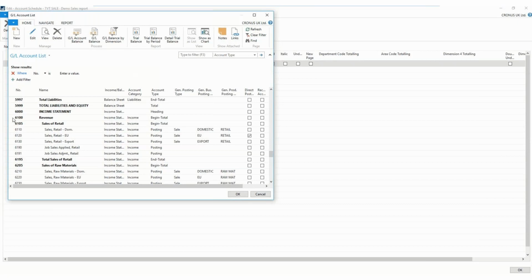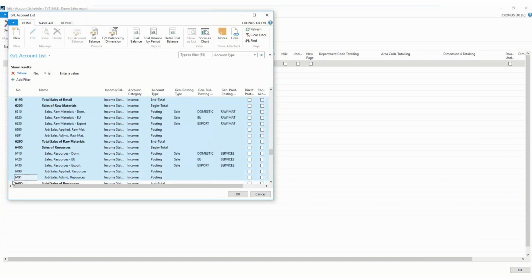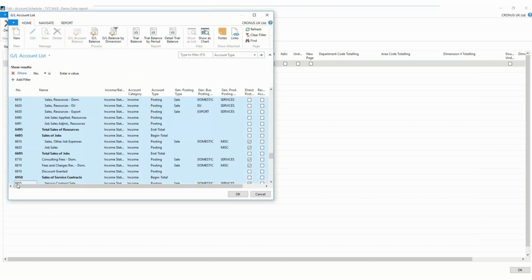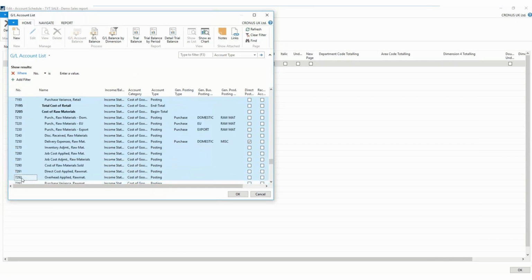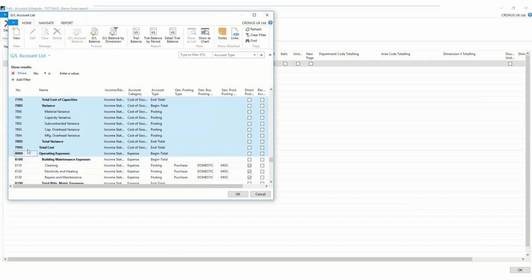I'm going to select these accounts. I'll choose the first one by clicking on it. And then I just hold down my mouse and drag down to select all the accounts that I want. Keep going, all my different types of sales are there. Now here are my cost of sales. I'll keep going down. And there's some variance accounts, we'll include those. And there's my total costs of sales. So I've got them highlighted, I say OK.